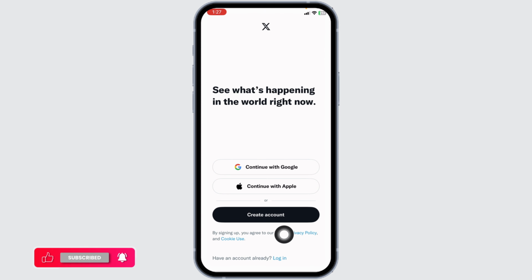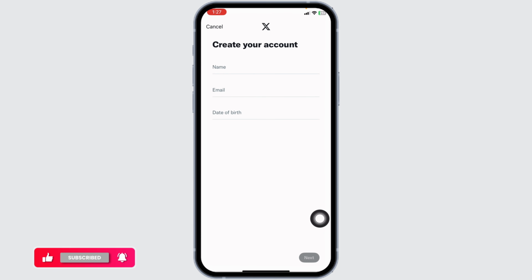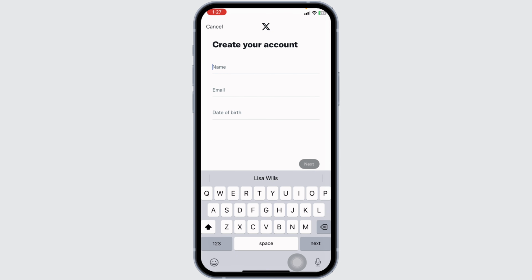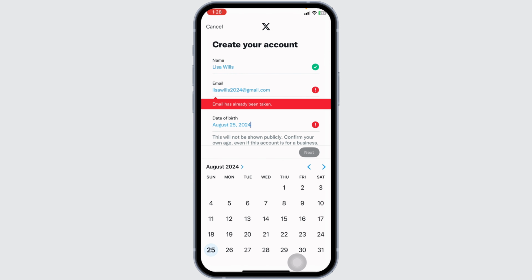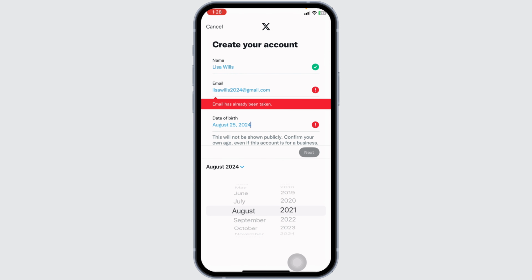Now over here you'll find the option of create account. Click on that. Now you have to provide these details. Type in your name, type in your email address, then select your date of birth. After you fill these up, click on next.